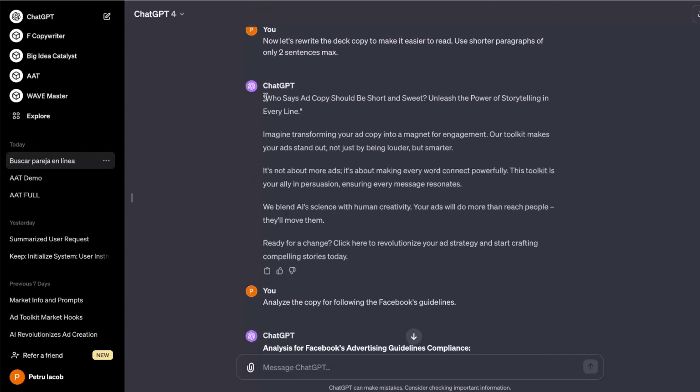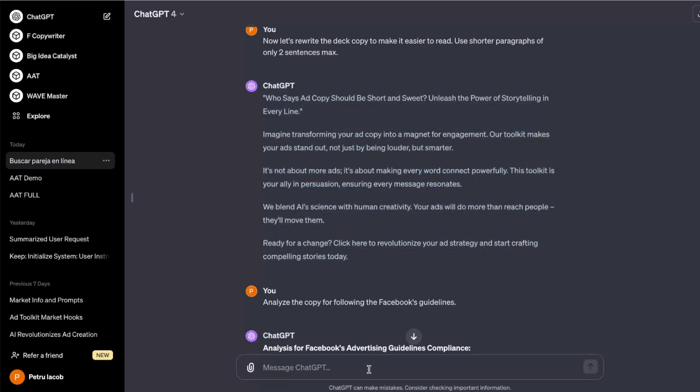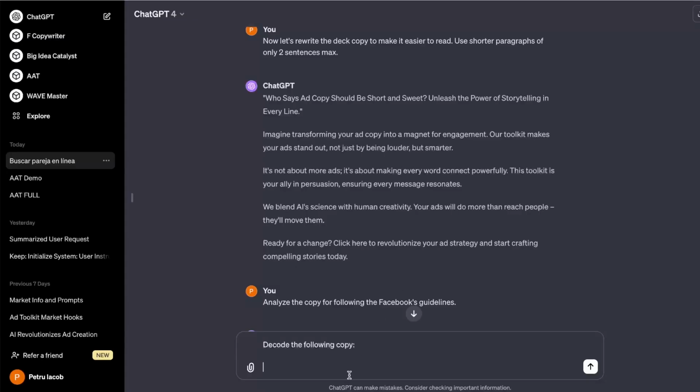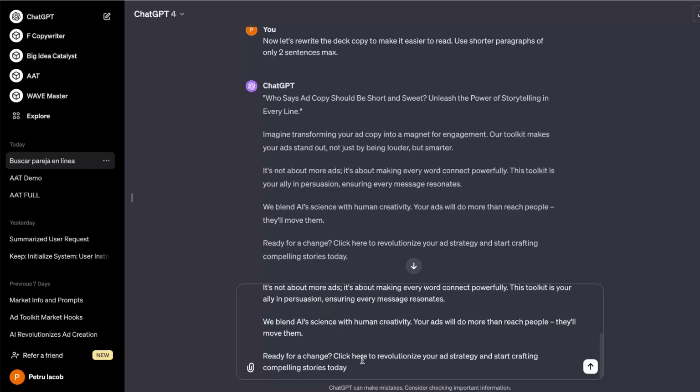Now let's say we have this copy and we want to analyze it, decode it, sorry. So this is the first prompt in the bonus section that says copy decoder. We already used the Ad Safe Guardian. It gave us the 95% score. And now the copy decoder. Let's see what it outputs. Let's ask it to dissect its own copy.